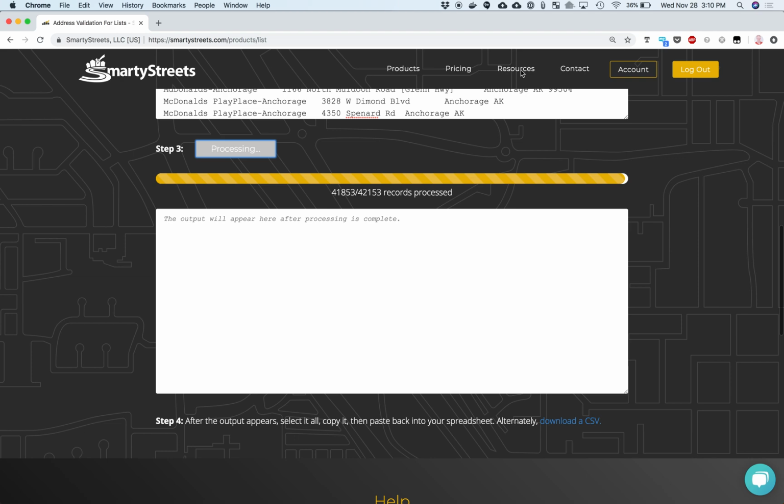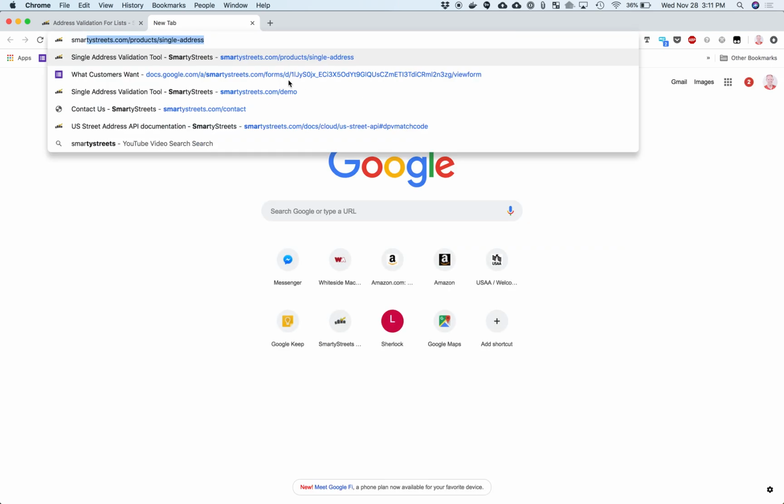In the meantime, we have another tool that's based on the same list processing tool. It's called our command line tool, or command line interface. You can do the same thing, but it's not limited to 50,000 addresses. You can do millions and billions of addresses. Any size list that you can put in a CSV file, you can process that way through our command line tool. Let's just go over there.